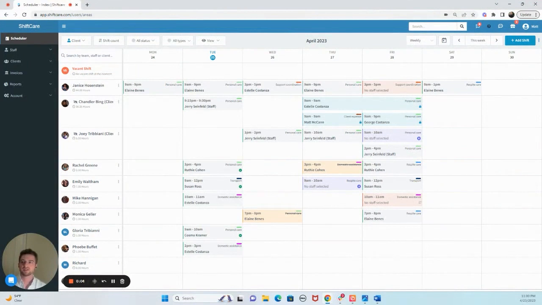ShiftCare scheduler is actually the first thing you see every single time you sign into your ShiftCare account. And there's quite a bit of functionality, different filters, different views that can be used to just keep things organized, as well as get some insight into what's going on with your staff and your clients, things like that.